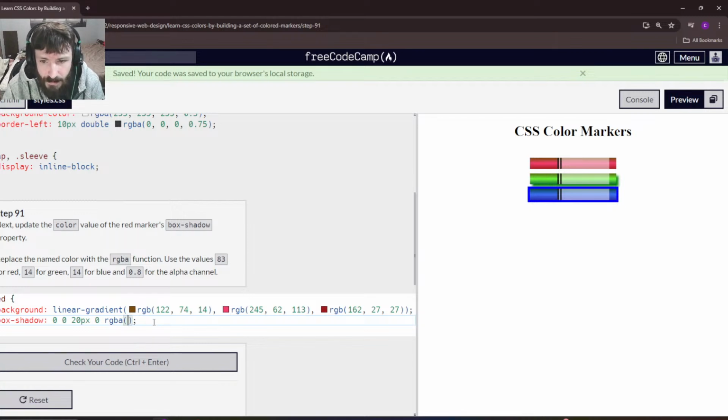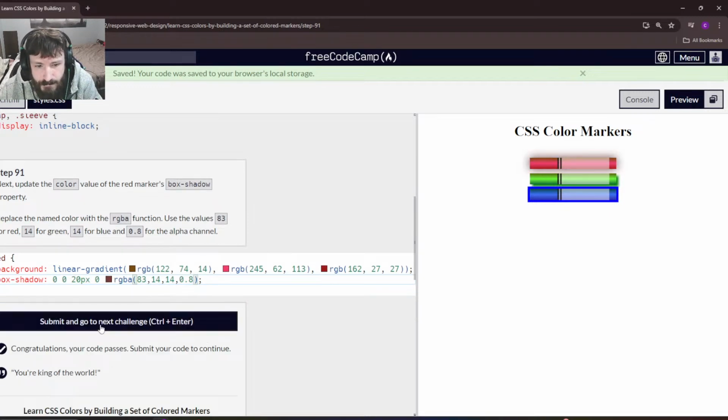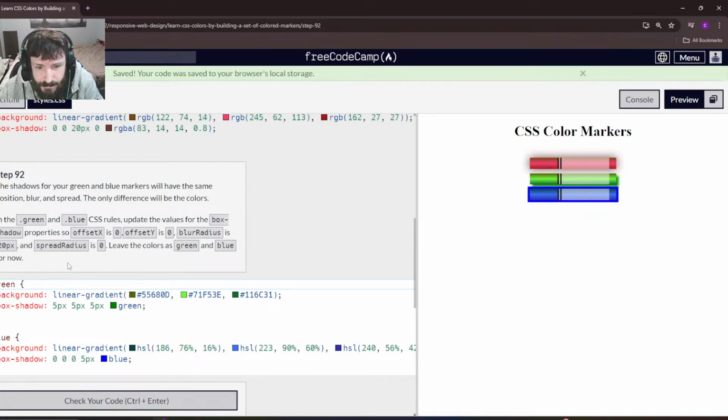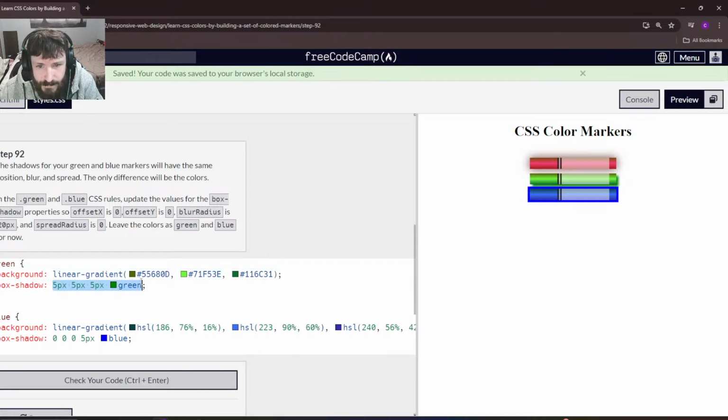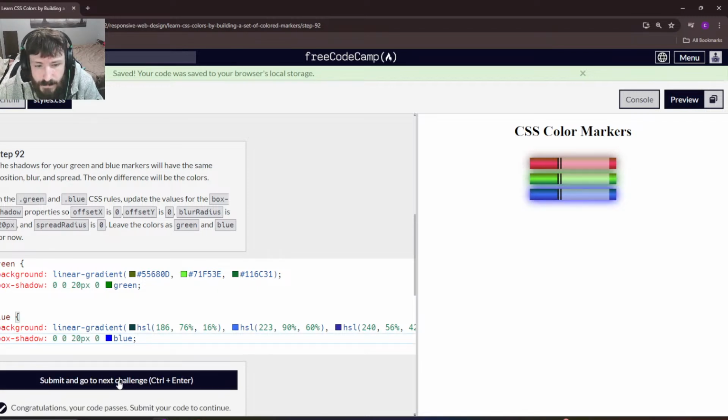RGBA, and we want 83, 14, 14, 0.8. Throw in 0, 0, 0, 0, 20. There we go.